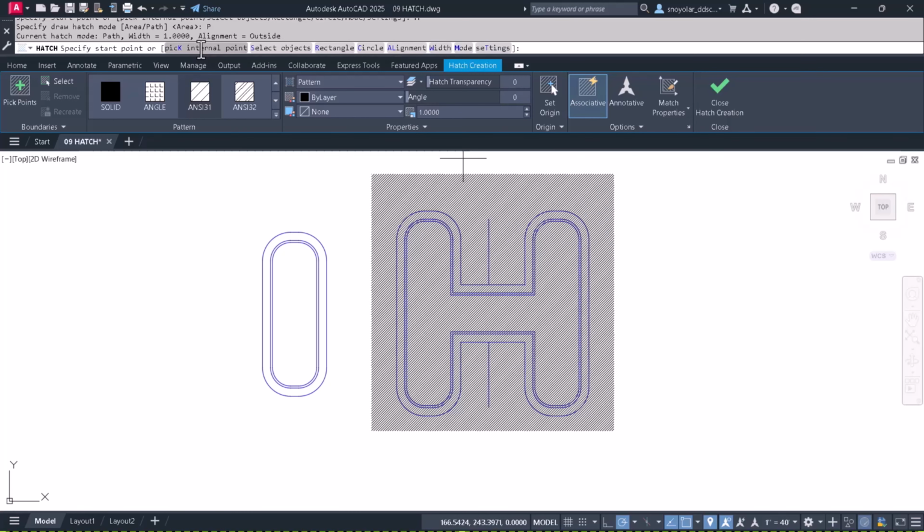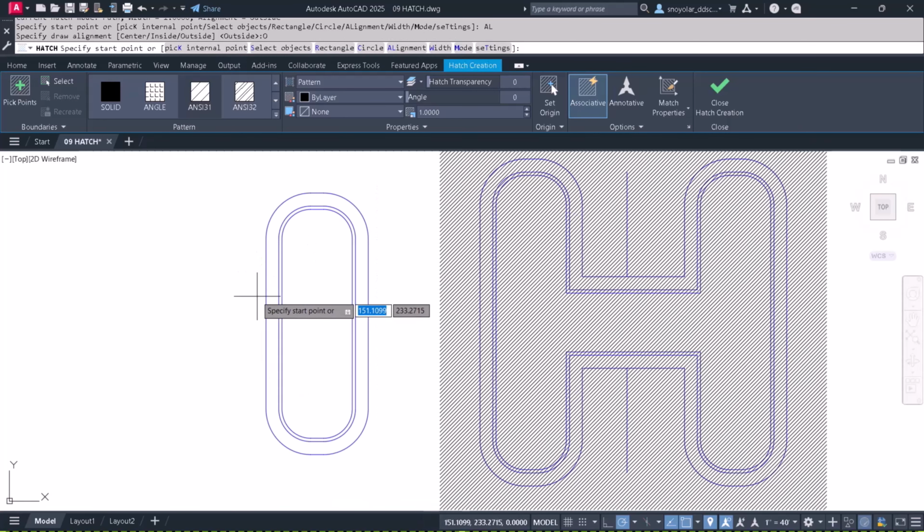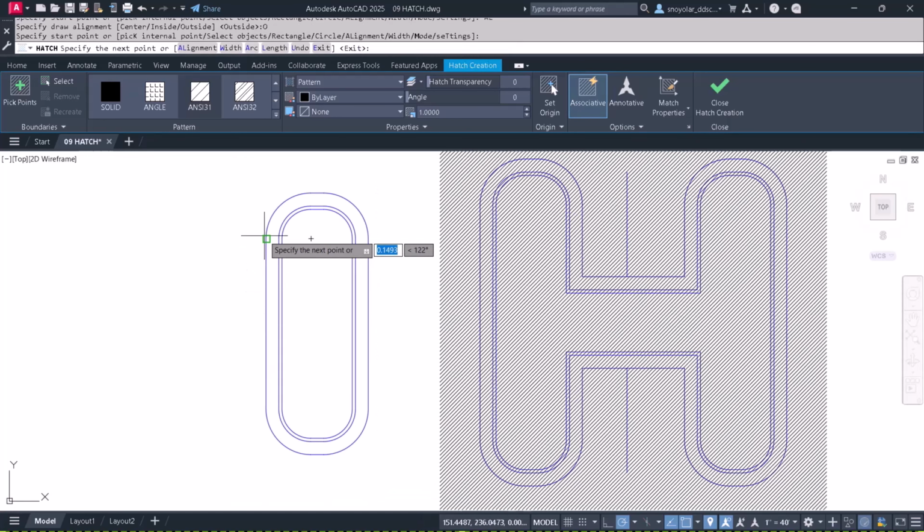To begin, we have full control over the alignment of the hatch. You have the option to choose whether the hatch will be centered, internal, or external. If you prefer the external alignment, we will closely follow the selected element. Simply click to generate the hatch. Once it is generated, let's proceed by clicking again to transform it into an arc.